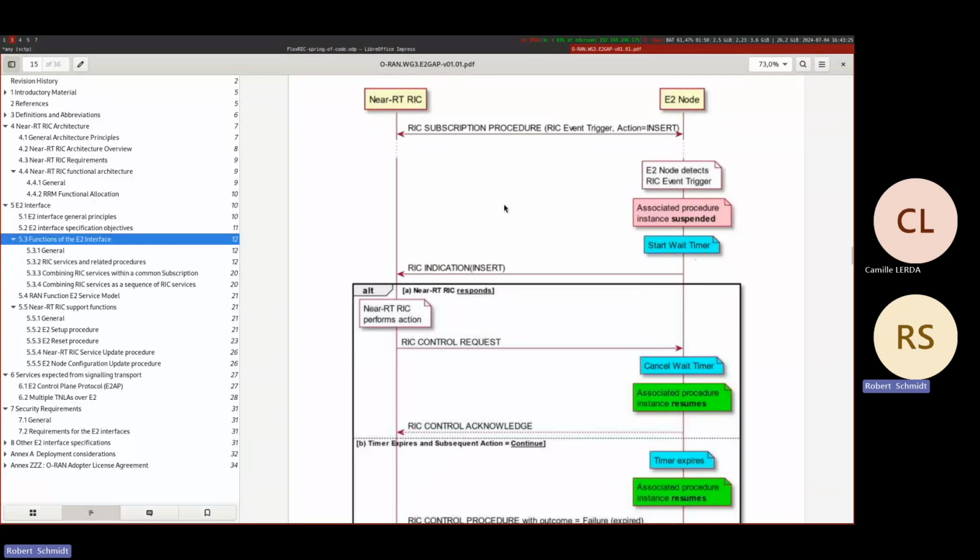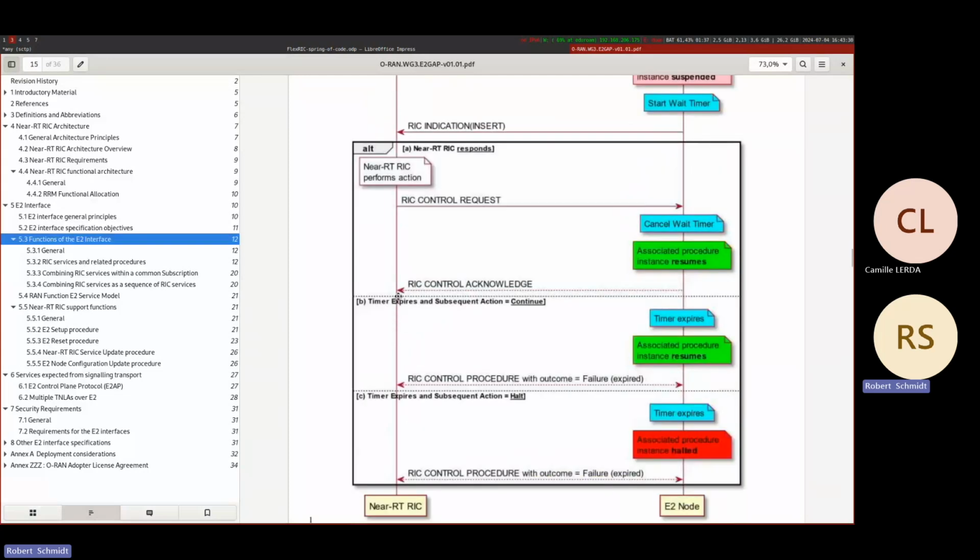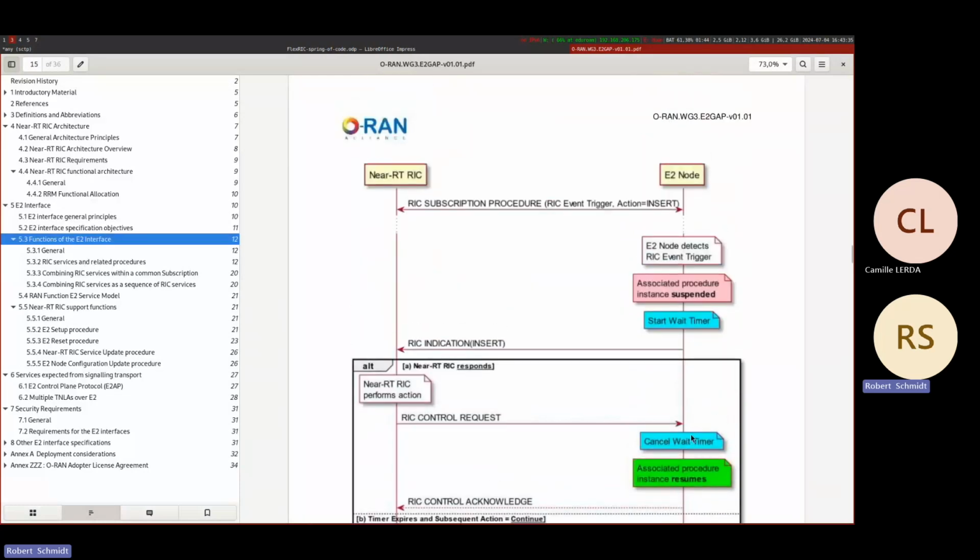And now the rig can either perform an action or not. So if there's some timeout, then some things will happen, but let's maybe just concentrate on the good case. So for example, it now decides, well, actually, it would be better to hand over to right and not to the left for mobility load balancing and so on. And then it will just send the rig control request.